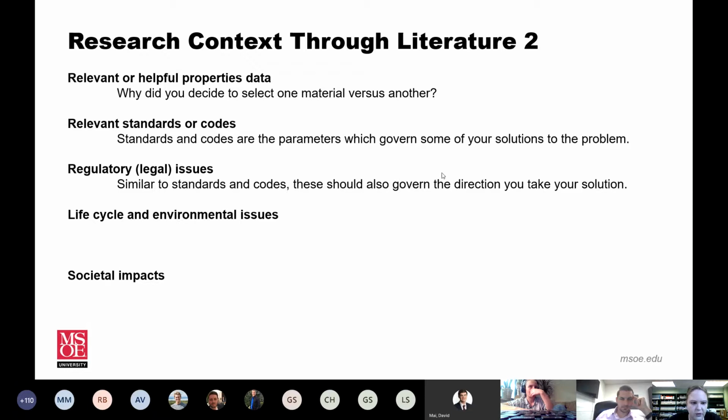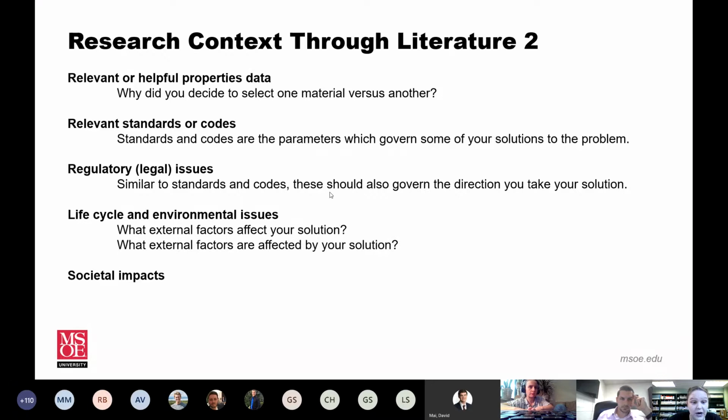Regulatory and legal issues, which are similar to standards and codes, and these should also help govern the direction you take with your solution. Life cycle and environmental issues, which includes which external factors affect your solution, which external factors are affected by your solution, and then the societal impacts of your solution, who benefits from your solution and why do they benefit.